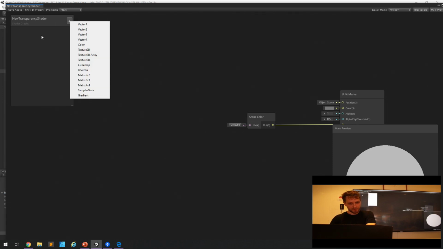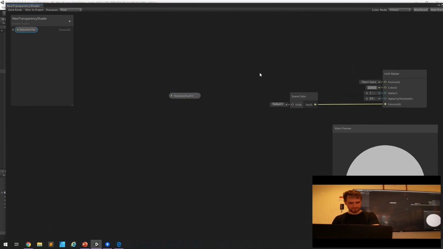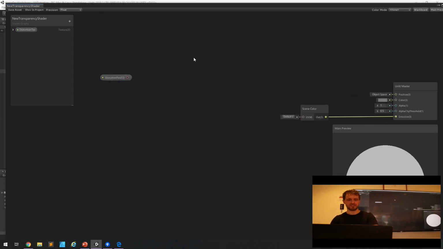So go to your blackboard, add a texture 2D. There are other options, but they're basically useless for most regular shaders. We'll call it, I don't know, distortion texture. Doesn't really matter that much. I'll set the default to black. And you can drag it into your scene, and now you have that texture there.